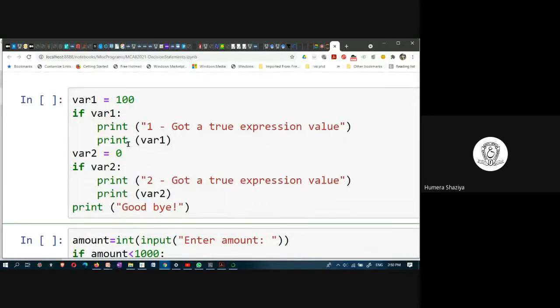Here, this code cell is demonstrating the concept of if. If a statement, there is a variable assigned value 100. Here variable is 100. 100 means it is a non-zero. Non-zero means it is true. It should print value 1 got a true expression value. When variable 2 is later assigned a value 0, at that point var2 yields false because 0 is false. And then these two lines will not get printed. This statement is not printed, and variable value is also not printed, and goodbye would come.